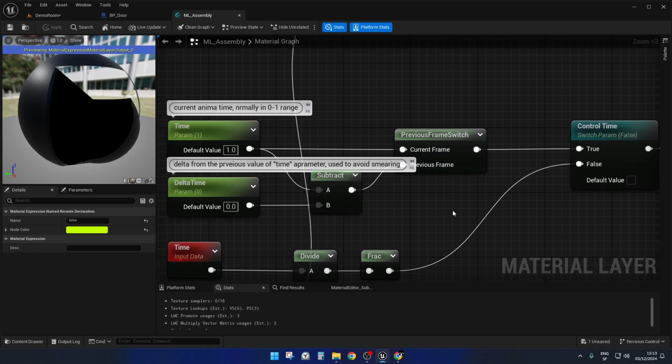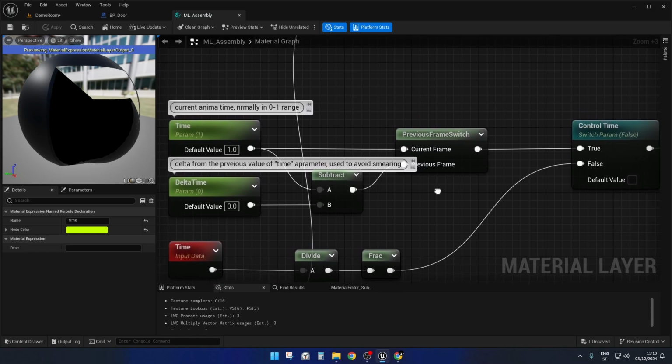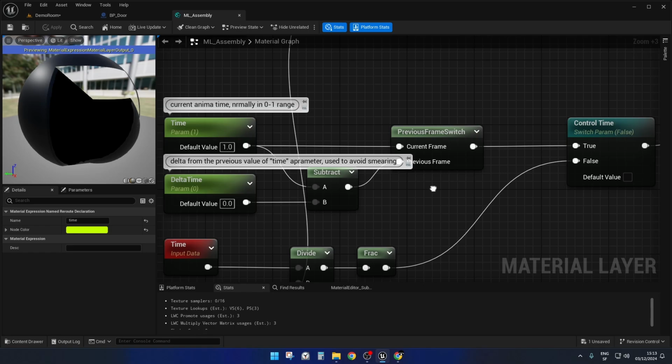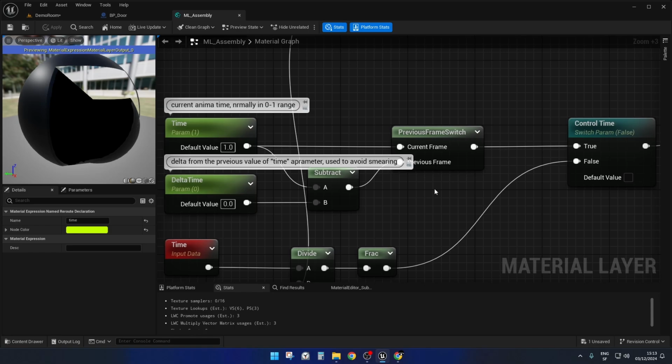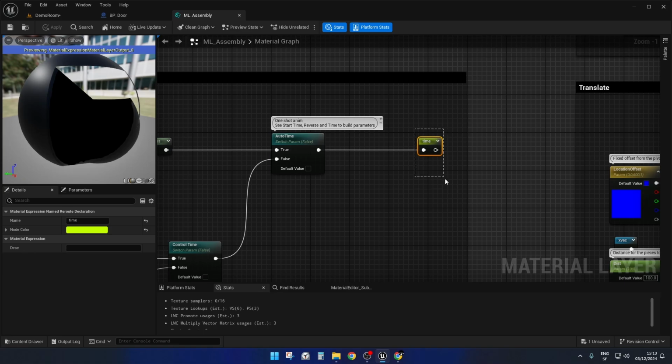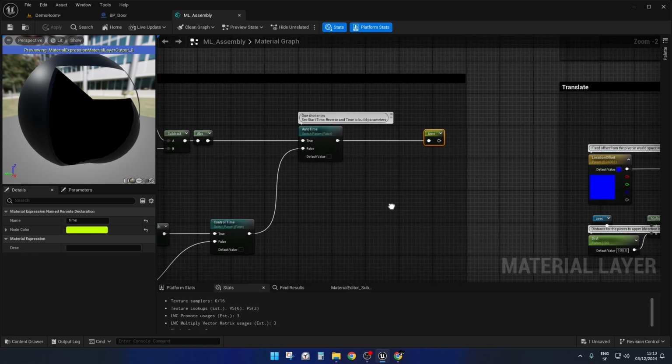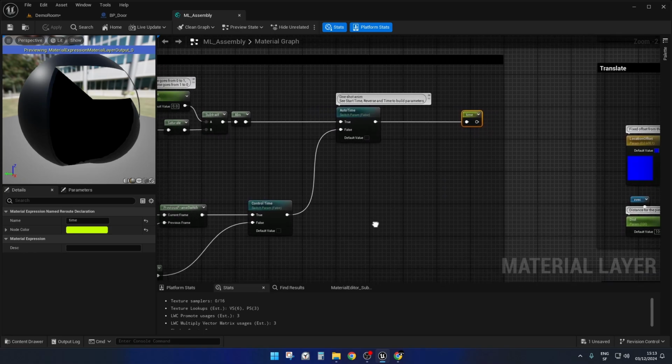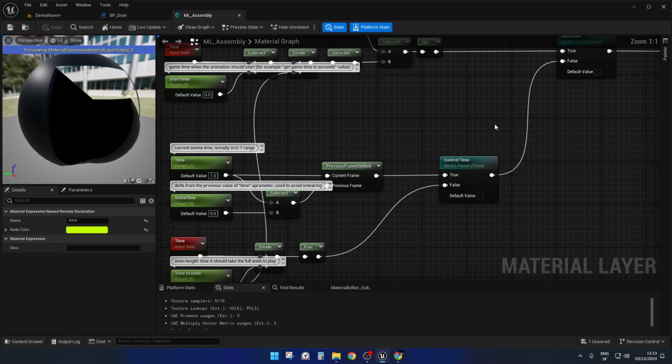Like I said, I explained that in the first tutorial about how world position offset animation works in Unreal. So that's why we need this delta time. But otherwise, it's just the direct control of the time variable here, which after that is passed to the rest of the graph. That's the 0, 1 normalized time.